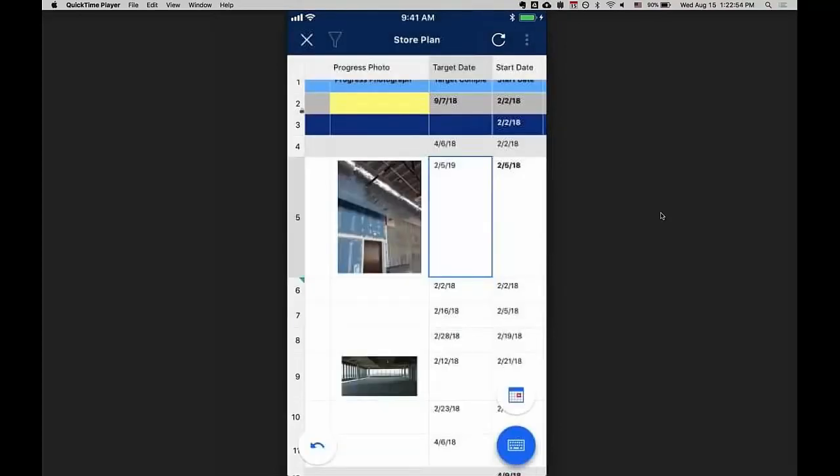So for all of these column types, you always have the option of opening up the keyboard and typing, but we also wanted to make it as easy as possible to edit content depending on the column type, while you're on the go, so you don't always have to open the keyboard.